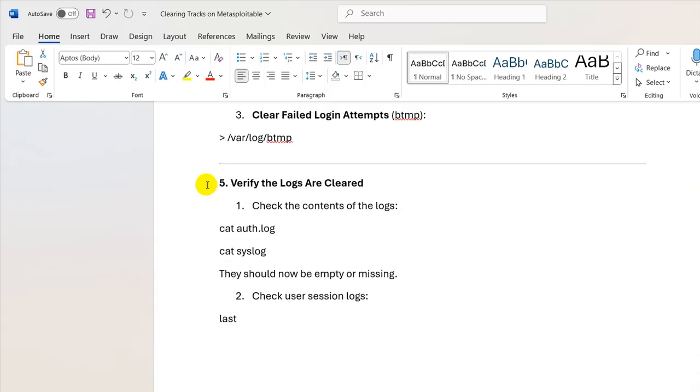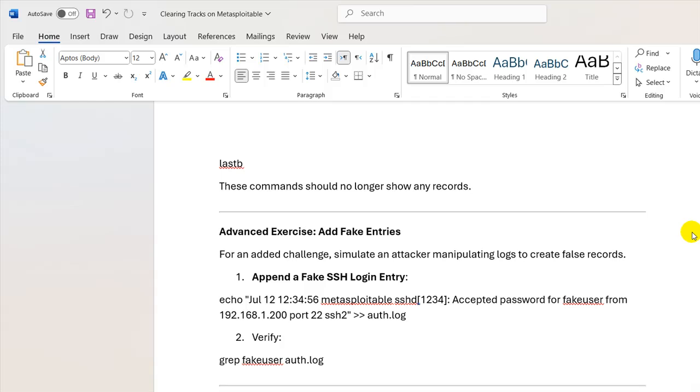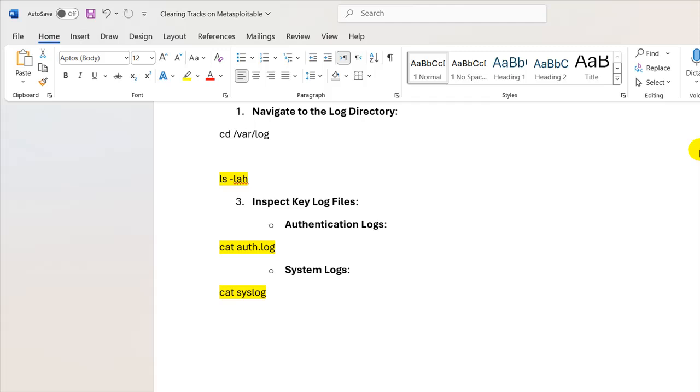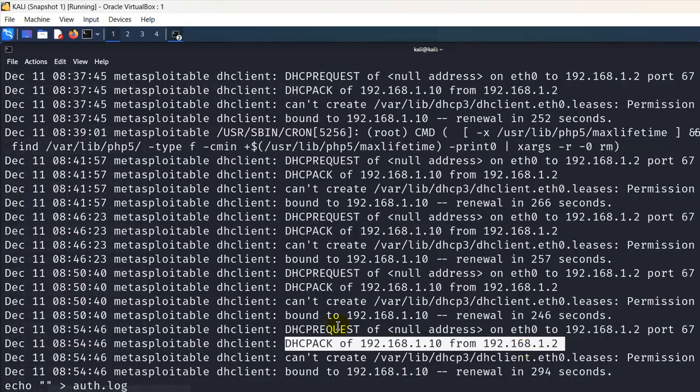After you clear the logs, you can execute the cat command and see whether the files are cleared or not. So in this lab session demonstration, you have seen what is gaining access, privilege escalation, maintaining access, and clearing the tracks. Okay, thank you very much.